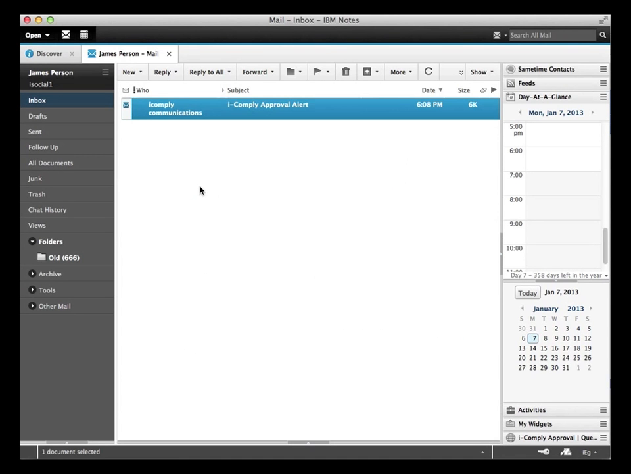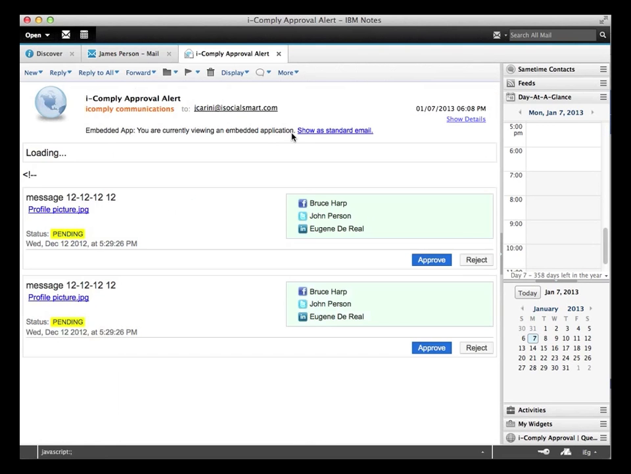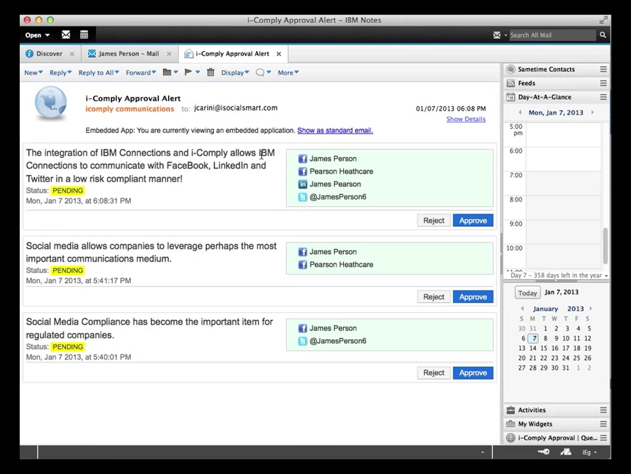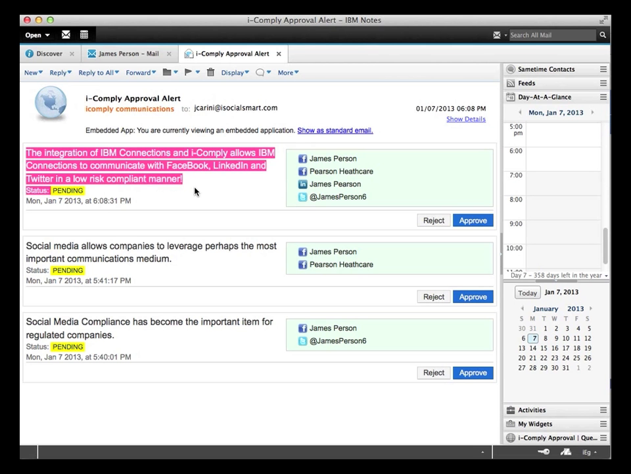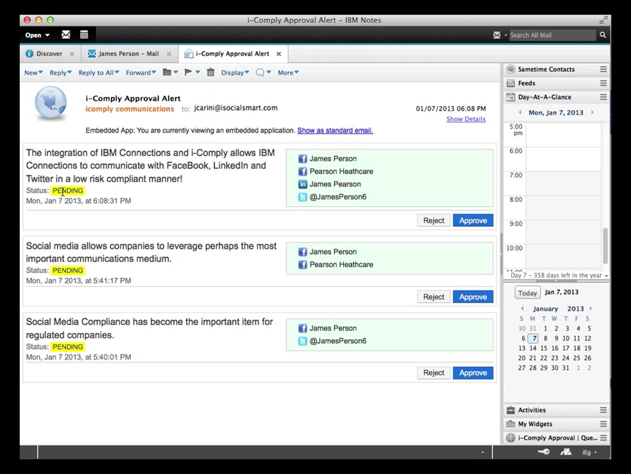It's really cool. So as a result of that post that went into Connections and got read into iComply, the rules in iComply determined that this post needed approval. And it actually emailed me, now I'm logged in as the administrator, about this approval that is needed. So if I open up this email message from iComply, you can see it renders a rich embedded experience, and it shows me that there is this post waiting for my approval. It's in pending status, and I can actually interact with the application right here.